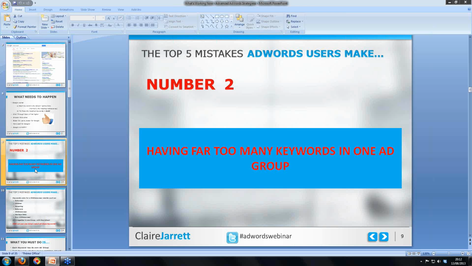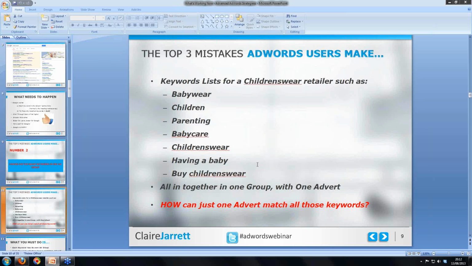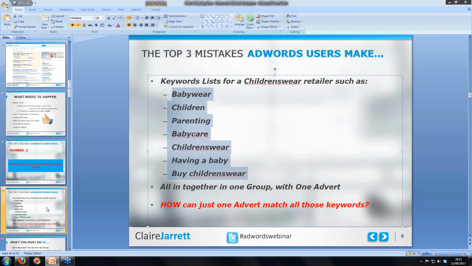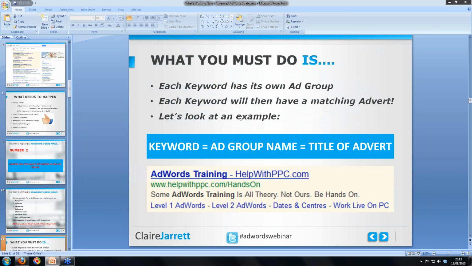So number 2, very related, is having too many keywords in one group. What I see, which is very common, is lots of very unrelated keywords like the ones I've just highlighted. The keyword list might be babywear, children, parenting, baby care, all of these unrelated keywords. But as I've already mentioned, how can this one advert match all these keywords? It's just not possible. So what you need to do is put each keyword in its own ad group, as I've said, so it can then have a matching advert.